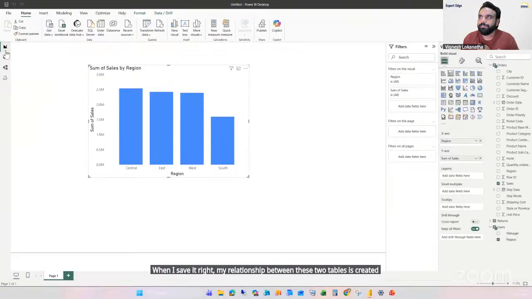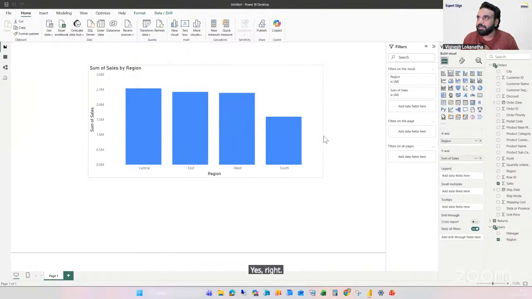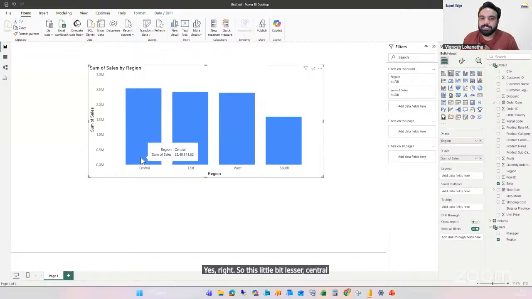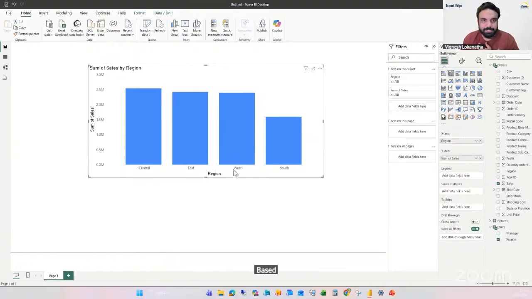If I go to my visual, do you see the change in the visual? Yes, right. South is a little bit lesser. Central or the north has the major sales. East has the lower sales, whereas west has a bit lower sales. South has lower sales, right? Earlier, we didn't get this. Why did we get this? Based on region, or based on the relationship, right?